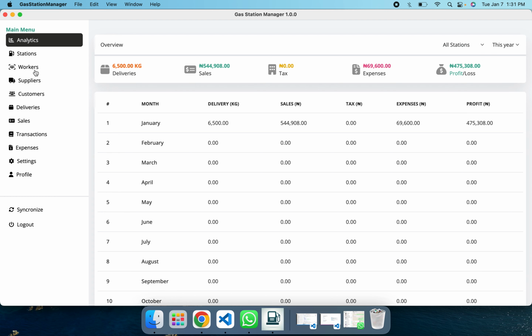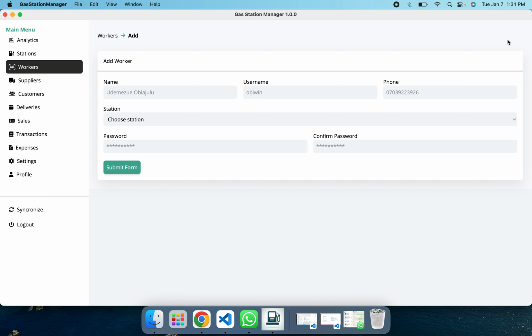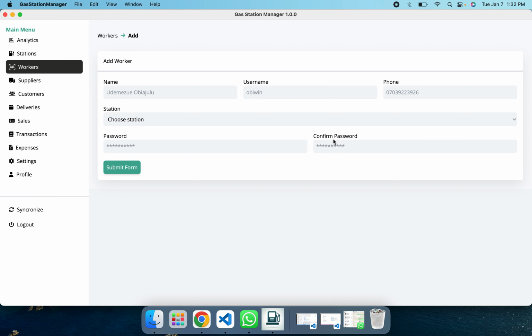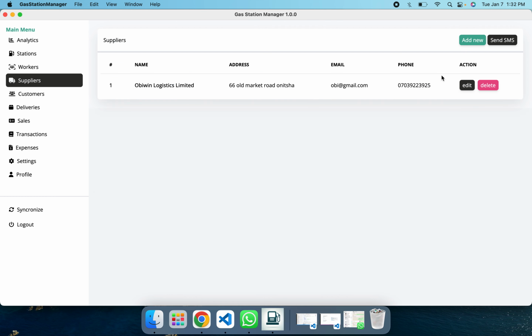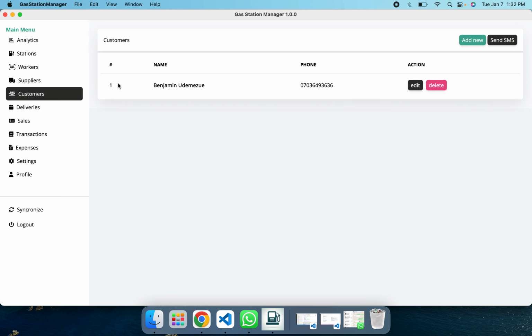Perfect. Then when you go to workers, you can add more workers. Click on add worker, put the name, username, phone number, choose station, password and confirm password. Then you add a worker. Then from here you can add a supplier. You can click on add supplier, name, address, email, phone number, station, submit. You add a supplier. Then from here you can add a customer.